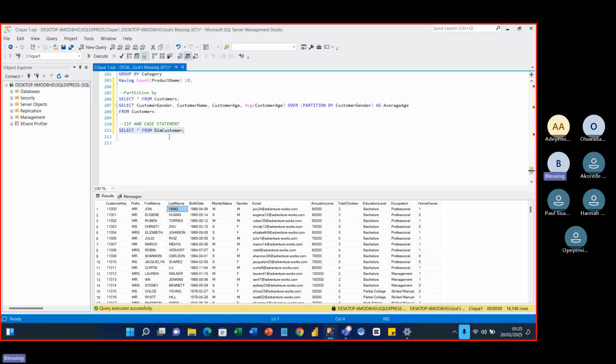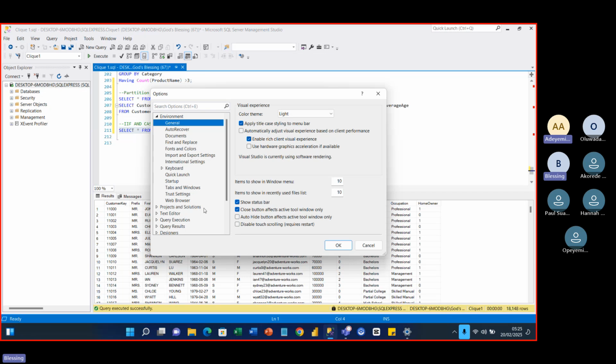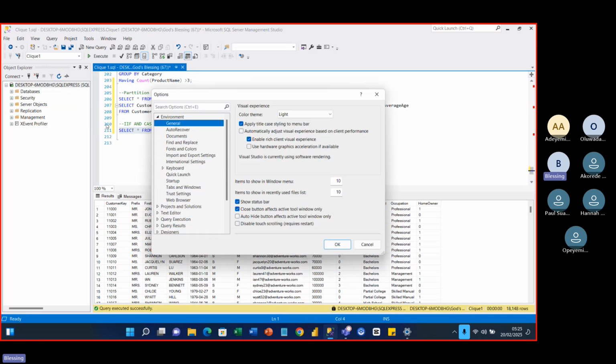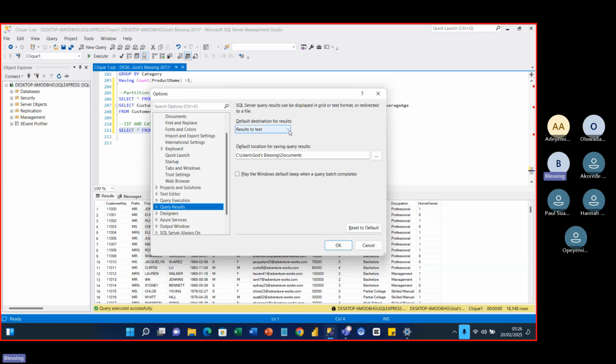But to do that, let's assume we've worked on this data and I want to save or export it. You can just go to your tools tab first, then click on options, then go straight to your query result. We are here in query result. You can see the default currently is text, so leave it at result to grid. So let's go back.